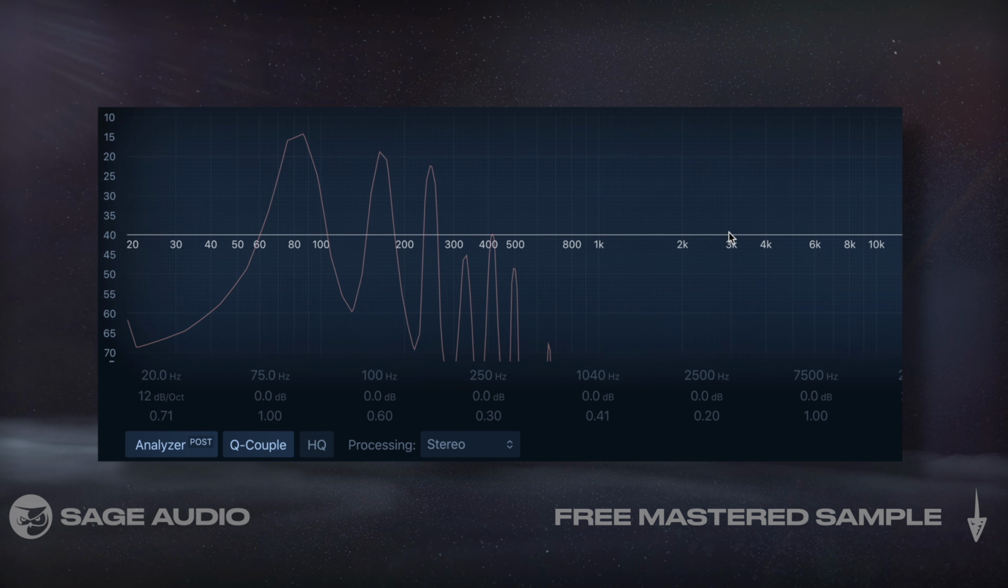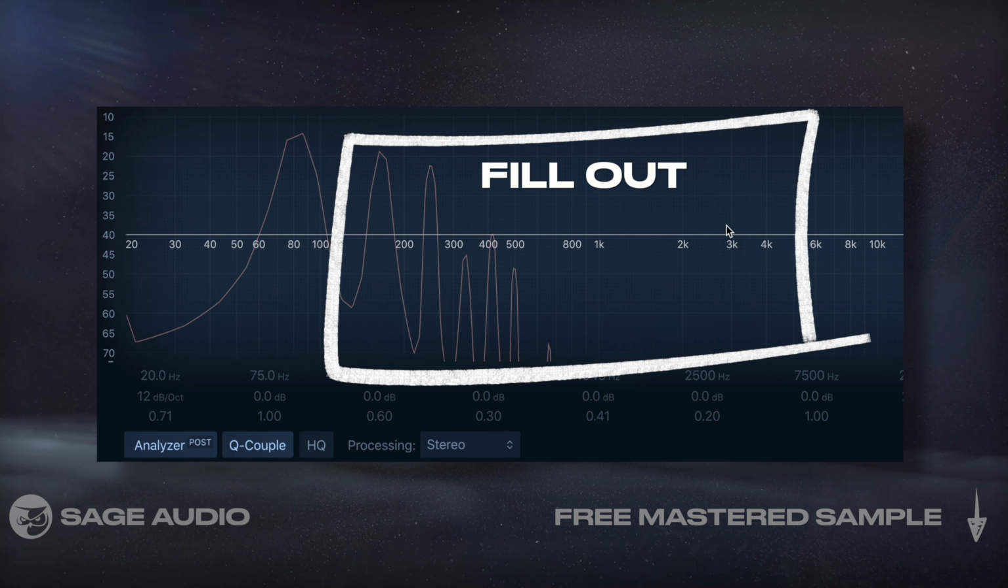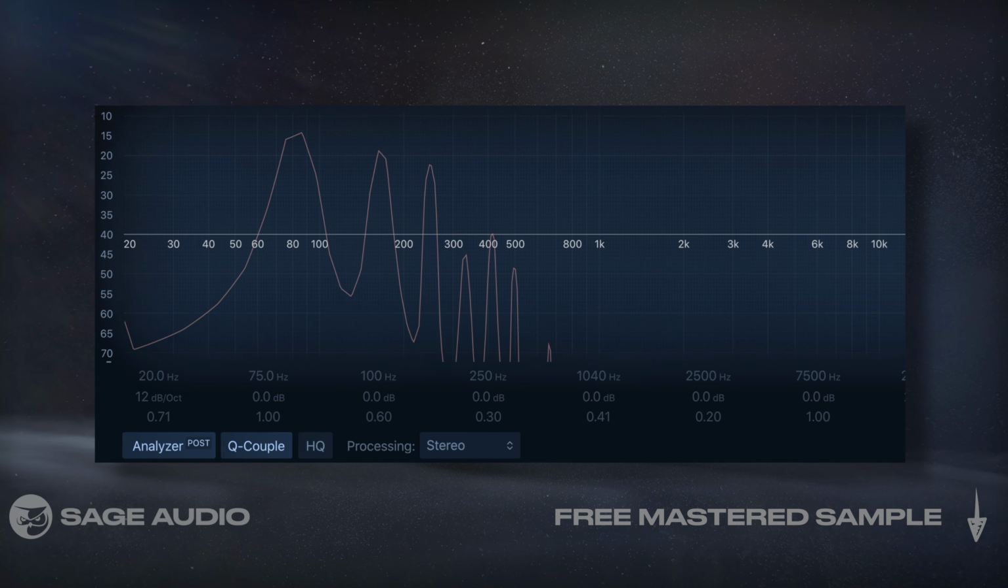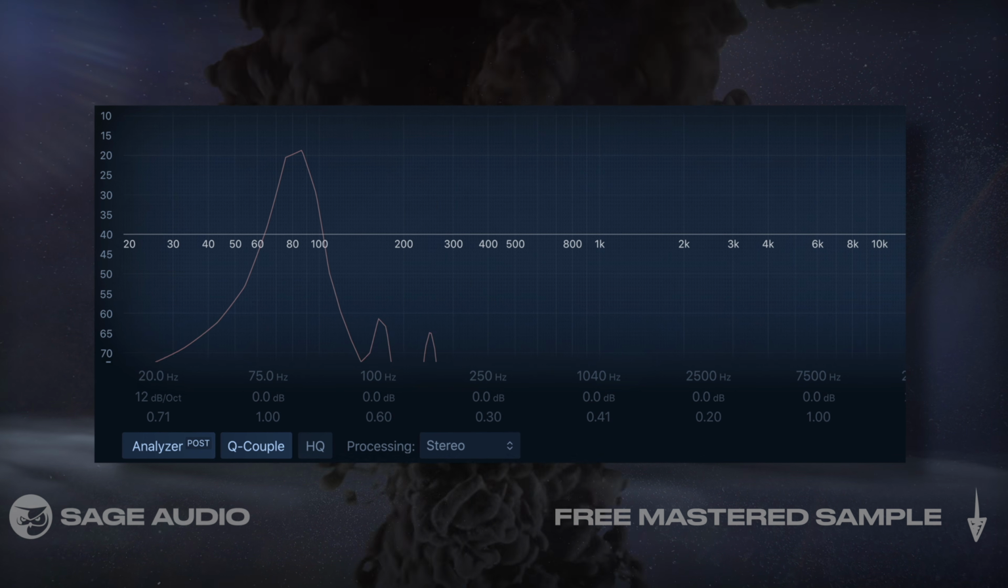Now, aside from changing the timbre, harmonics fill out the frequency spectrum, making a signal sound fuller, so let's observe this by listening to a signal with and without added harmonics.